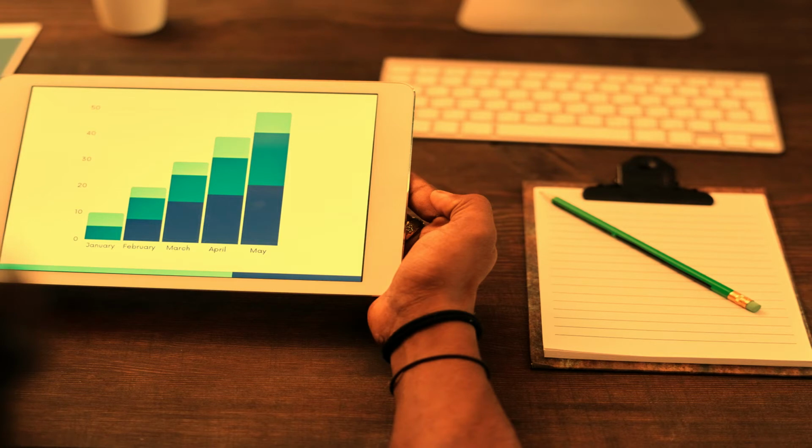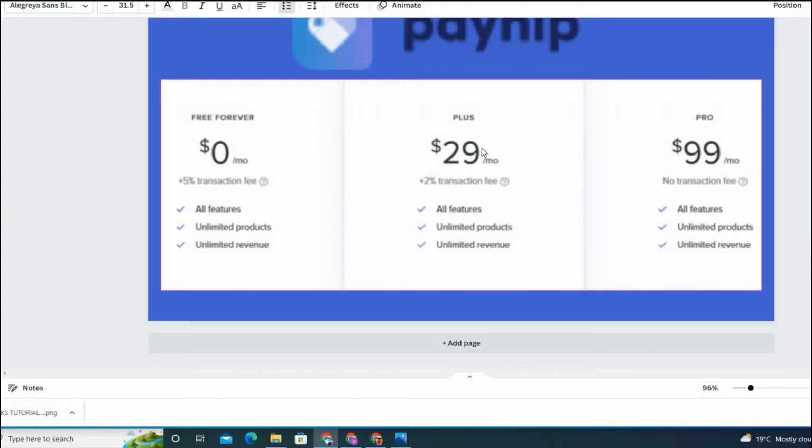And if your business is growing and your product is selling faster, you can have the $29 per month plus plan of PayHip, so that only 2% will be deducted as your transaction fee. So if you sold another $100, then they will just get the $2 plus the $29 per month.